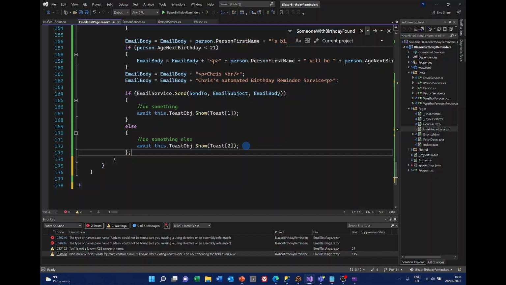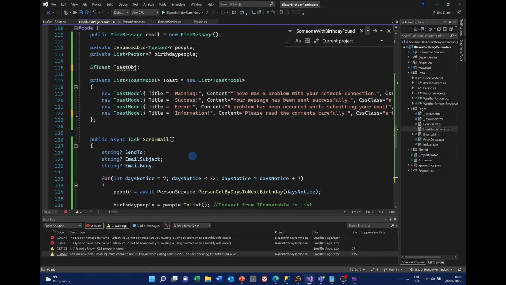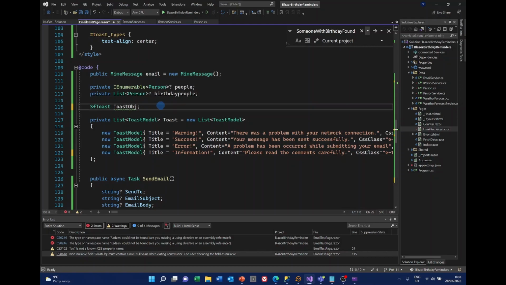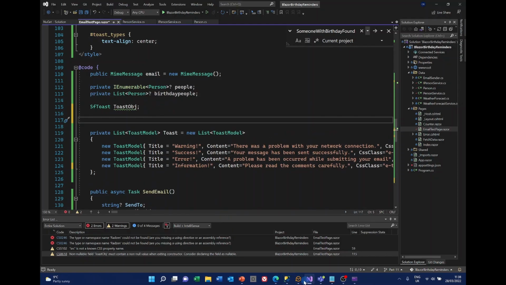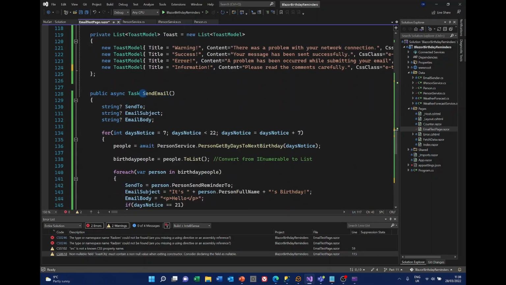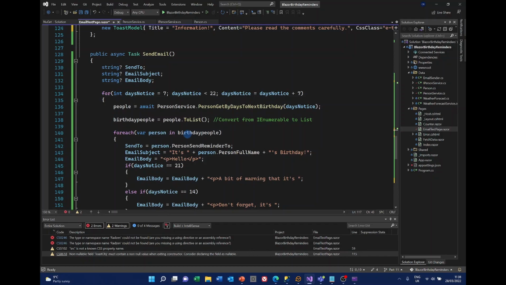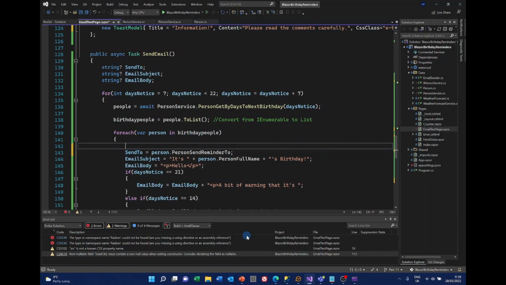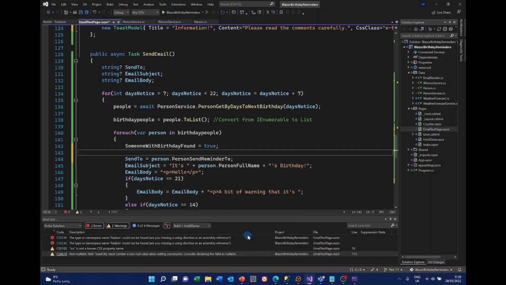To add this extra toast, we need to declare a variable for the boolean, and we're going to do this at the top of the code. So up here, we're going to enter this. So that's set to false automatically. Then down here, under the send email, if we find any people with a birthday, we can set that boolean to true. I'll just separate it from these other items down here.